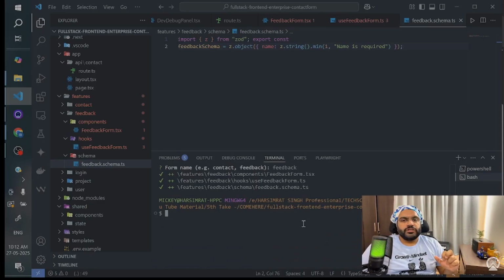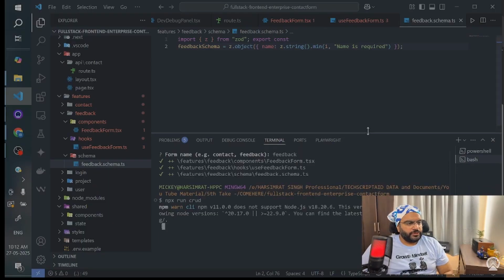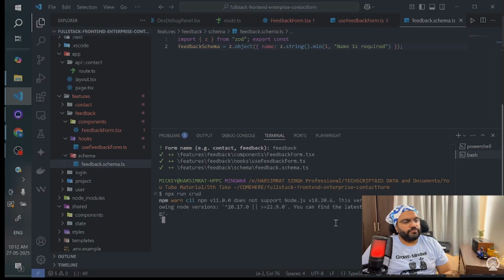Next I want to run a full CRUD module. For that I'll be using this command, npx plop crud, which is supported by my plop file. It's creating, and it is asking to install the following packages.